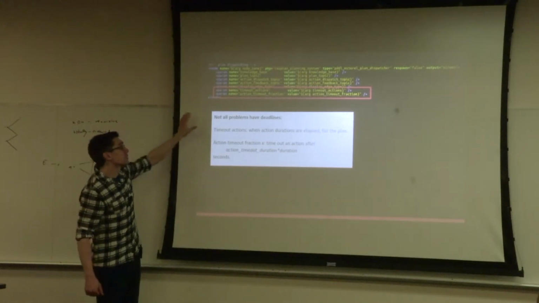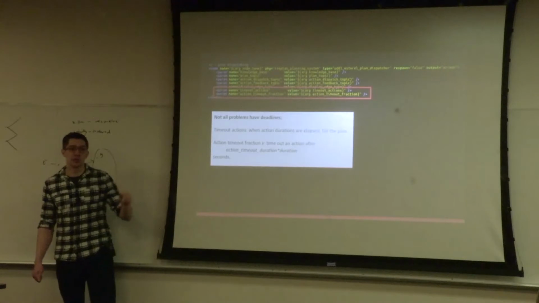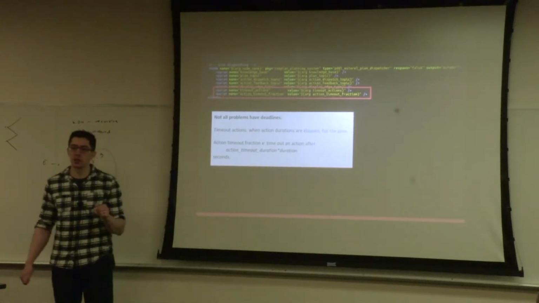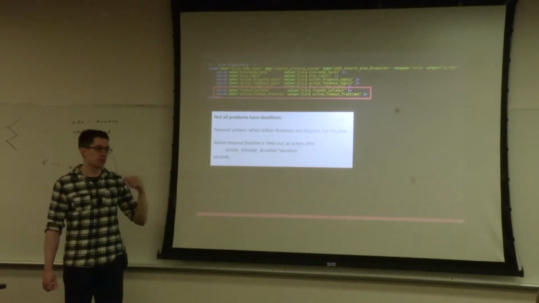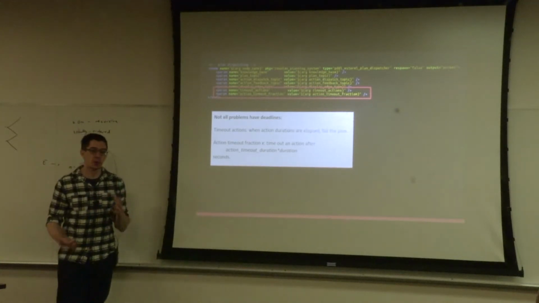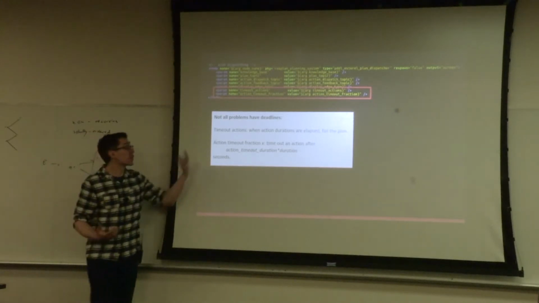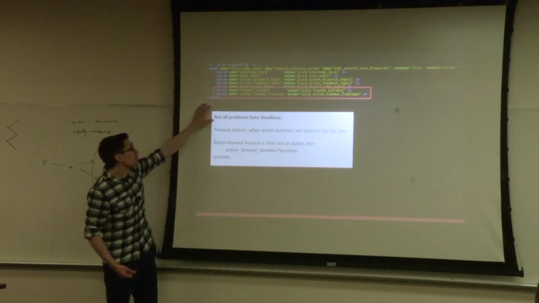Move base by default has got a timeout, but some actions don't. And if we start executing on board the robot, we don't want it to enter some sort of infinite loop of retrying to grasp a can. At some point we want to give up. Well, I do. I mean, maybe you don't. And that's why these parameters are here.